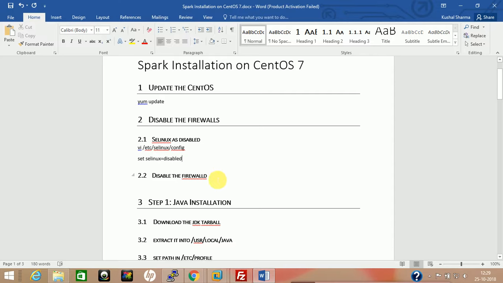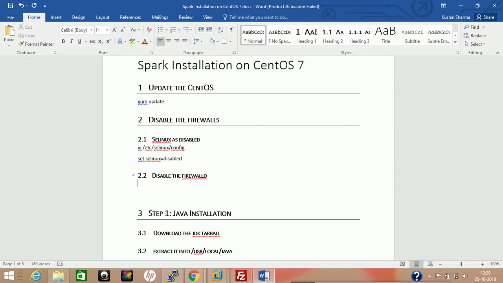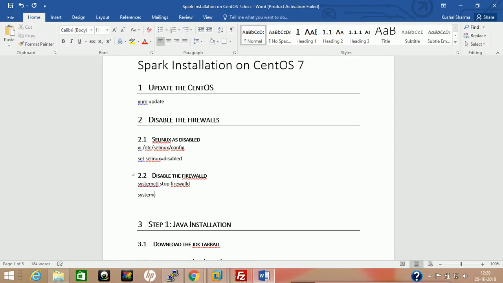And for disabling firewalld, we'll have to run systemctl stop firewalld and systemctl disable firewalld. That's it. Okay, then next is Java installation.